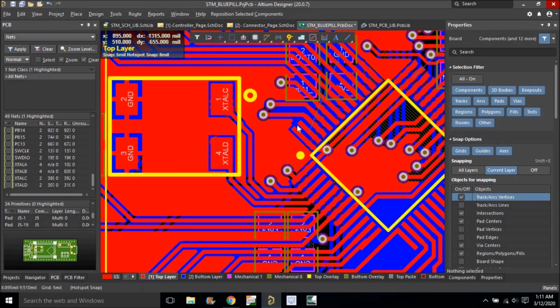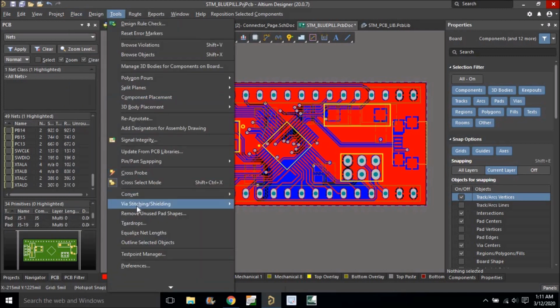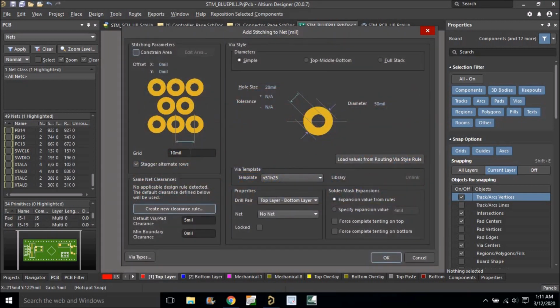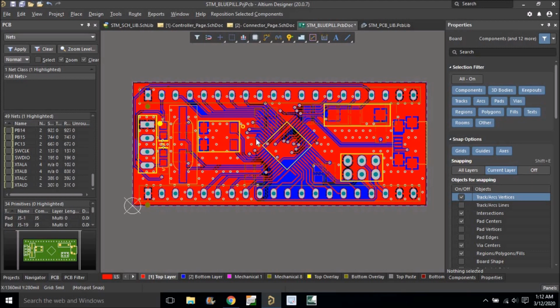So for that, we'll use the stitching net or stitching vias. Go to tool, via stitching, add stitching to net. From here we'll select 50 mm, for hole size we'll select 10 mm, diameter we'll select 20 mm. These will be tented. We'll use the ground net for via, and all these vias will be locked, and press OK. See, so we have stitched the connection.